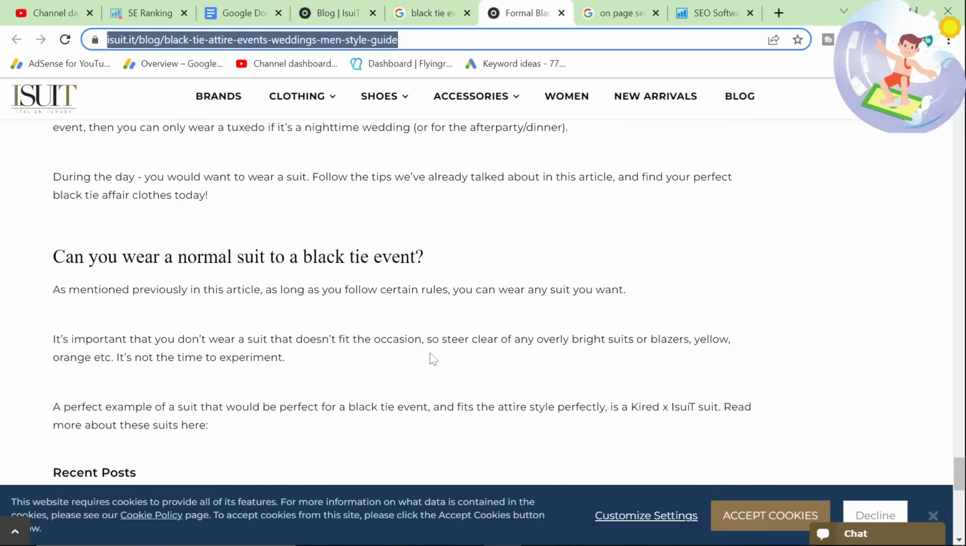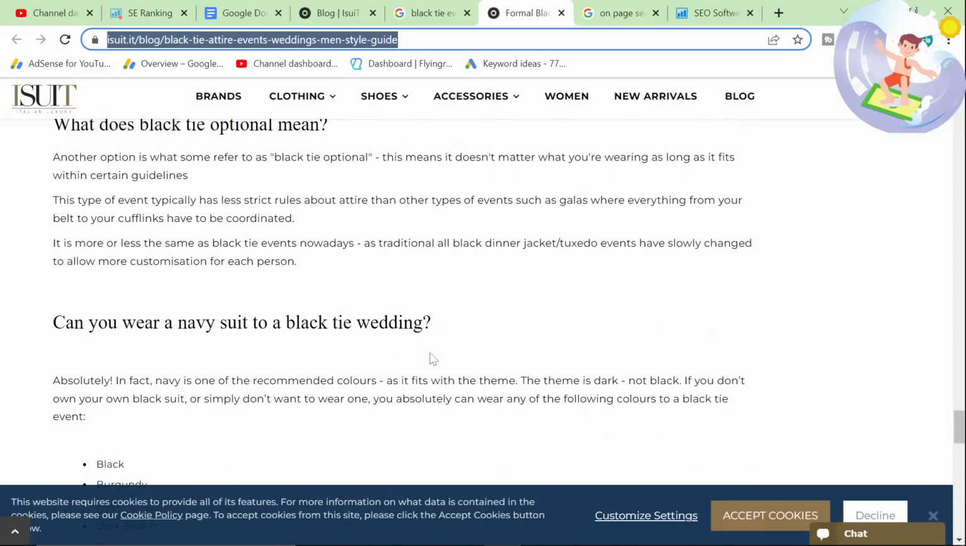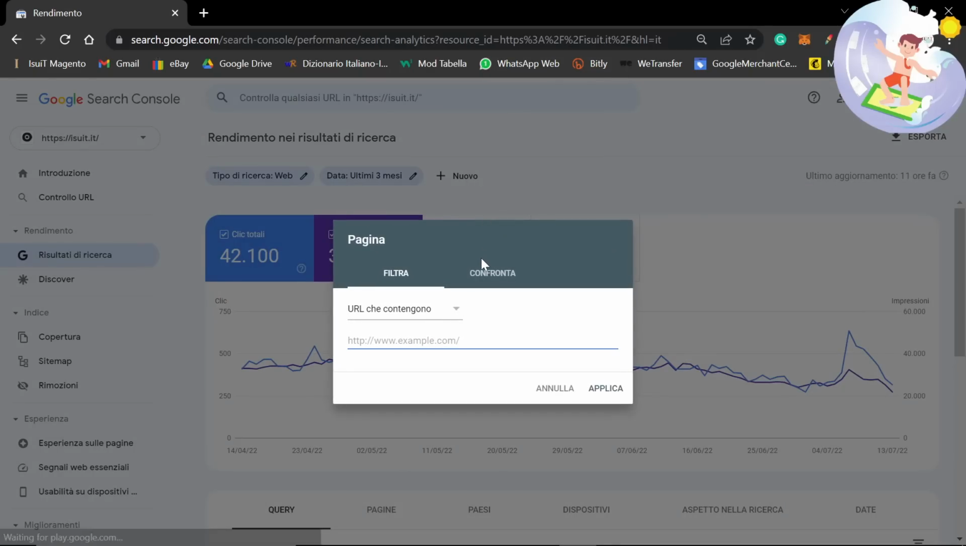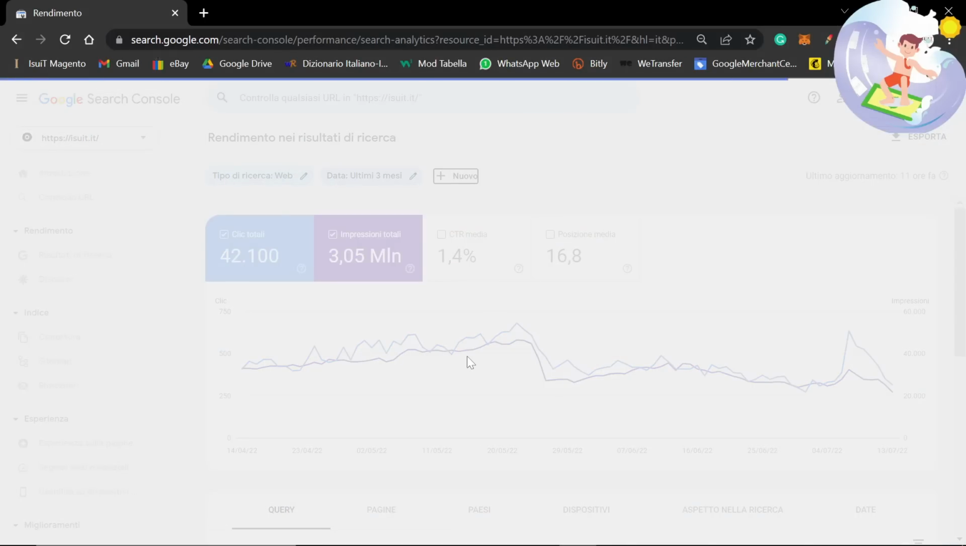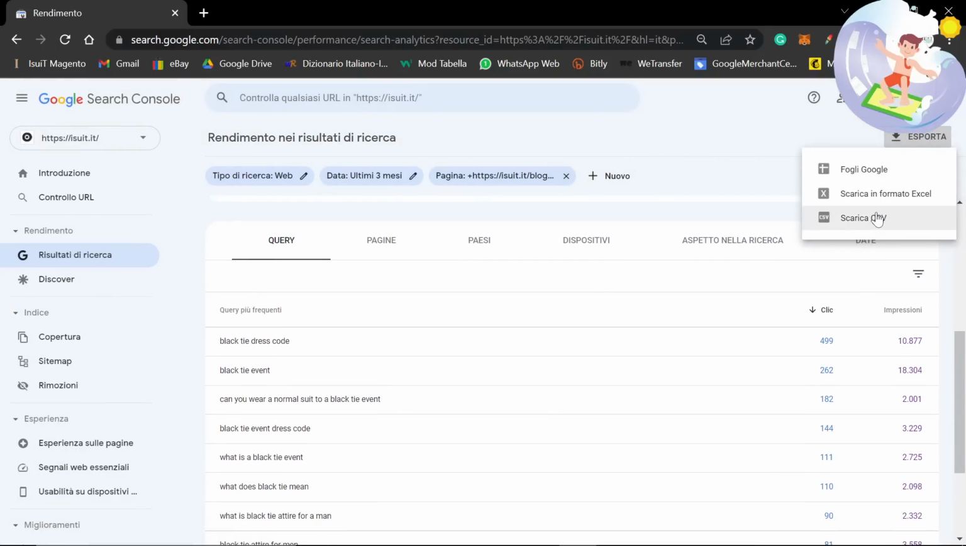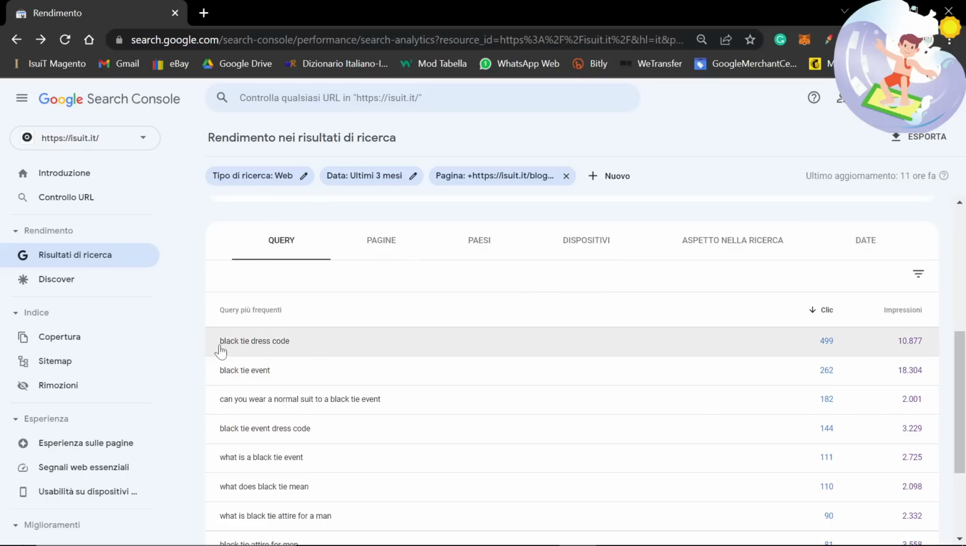I'm really happy with this article, by the way. I really like this article, but I would like it to rank a little bit better. Okay, so you click on page and you paste the URL. This will give you the top 30 keywords, and then you can just export them as a CSV, and that shouldn't take too long to do.